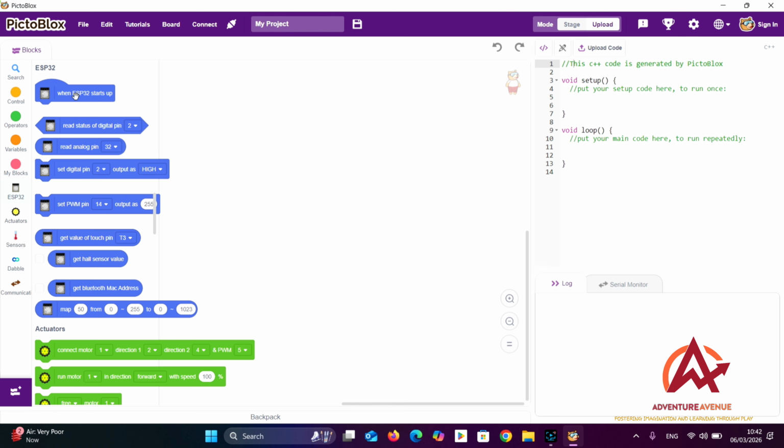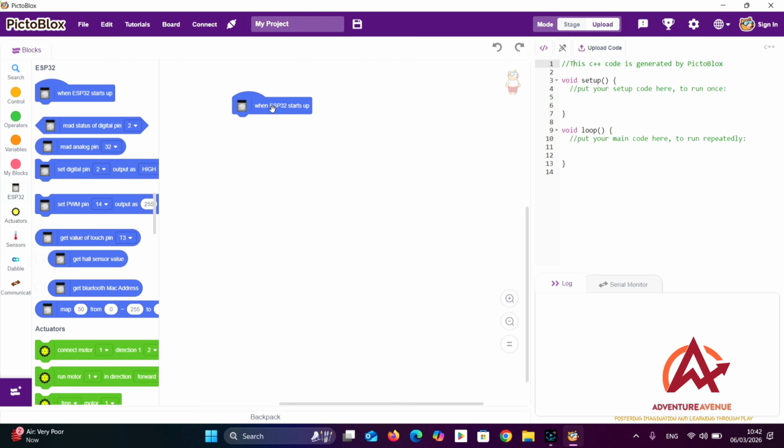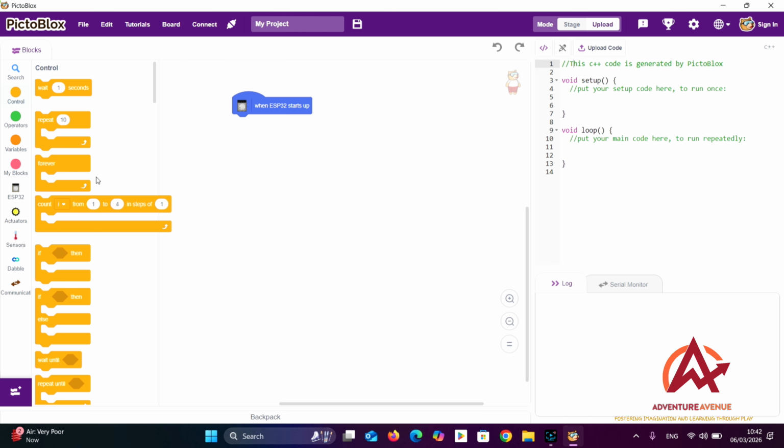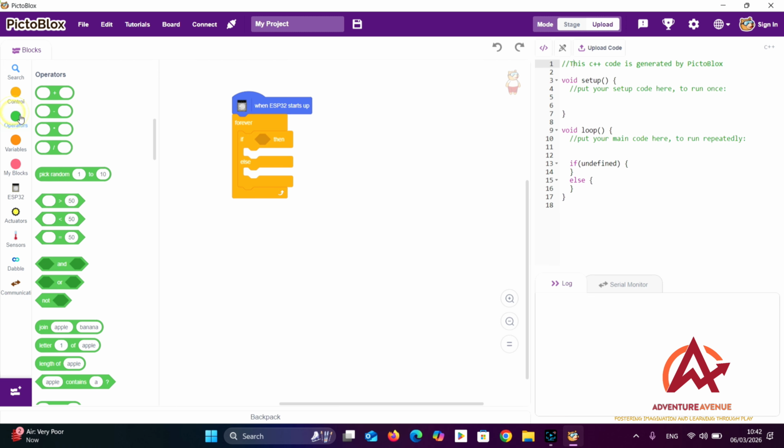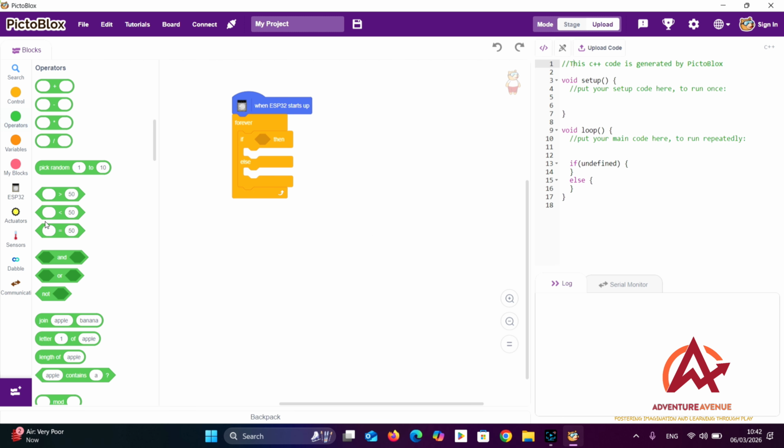Now I will choose when ESP32 starts up. Then I will go to Control and choose Forever Loop. Inside Forever Loop, I will choose If Then Else block. Inside If Then Else block, I will go to Operators and choose equals to block.